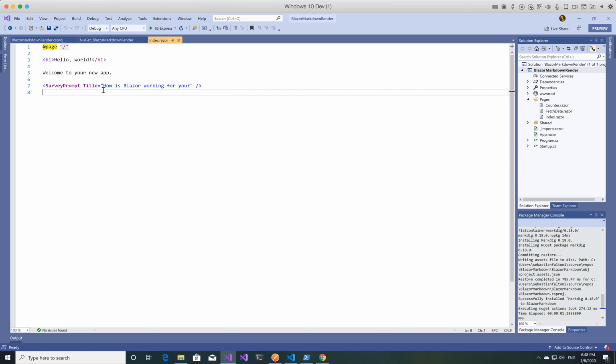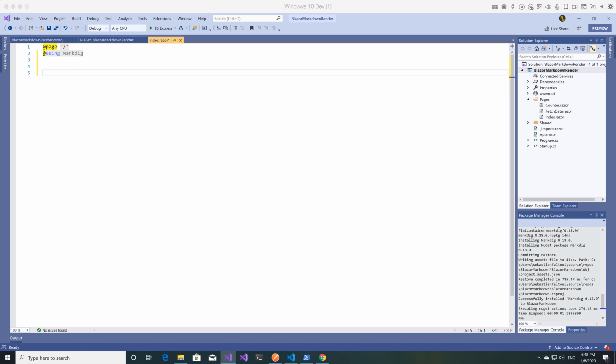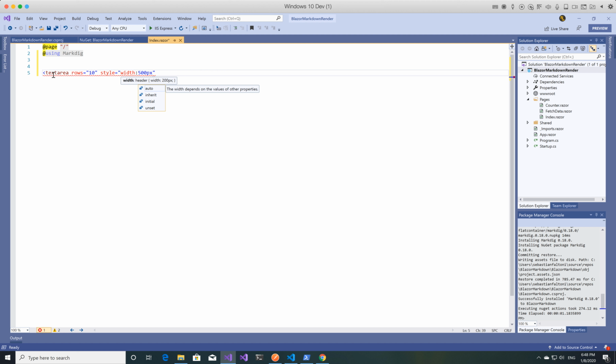Okay, we don't need all of this code, so we can remove it. Now we need to add using MarkDig. Then we can add a text area on which we are going to type our markdown. We just go with 500 pixels just to have some space where to type.